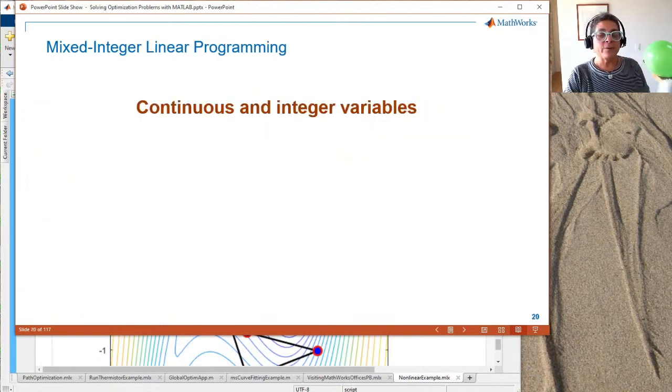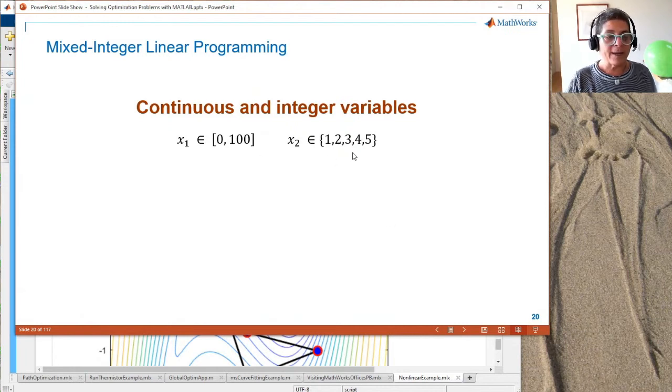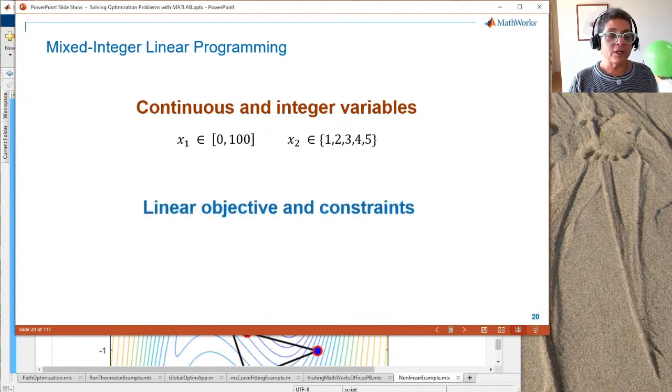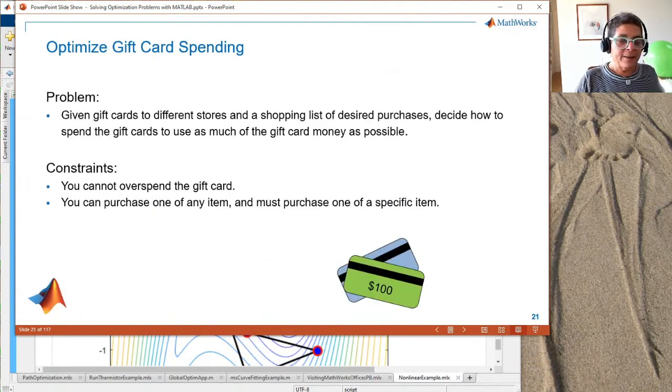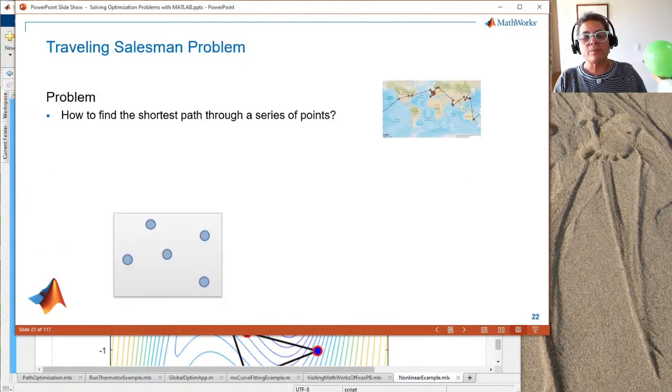So if I have both continuous and integer variables, here you can see a continuous one on the left and integer one on the right. And I have a linear objective function here and some constraints. I'd like to be able to solve that, and I do that with, as I said, a mixed integer linear program. One example that we have that I will not do is optimizing gift card spending. I'm going to do a different one, which is the traveling salesperson problem.